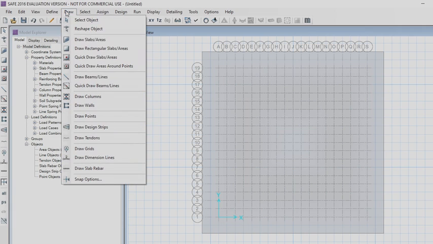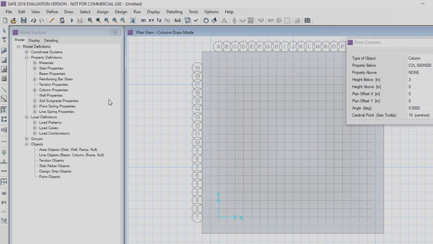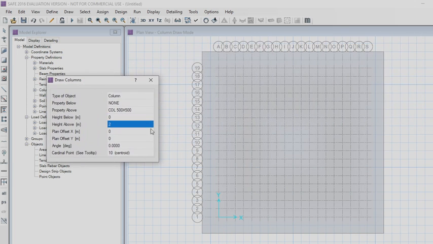Go to draw menu and select draw columns option. The property below is none and property above is column 500 by 500. Height below is 0. Height above is 2 meters. Now draw the columns.